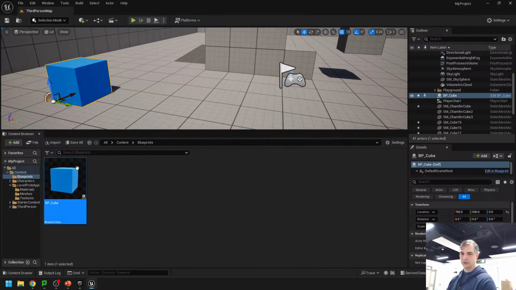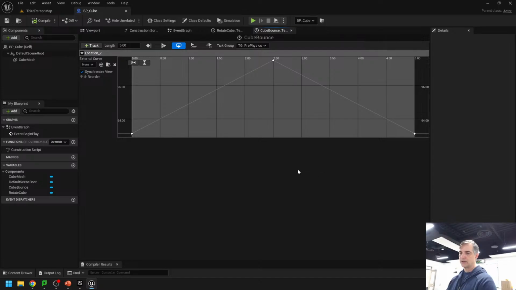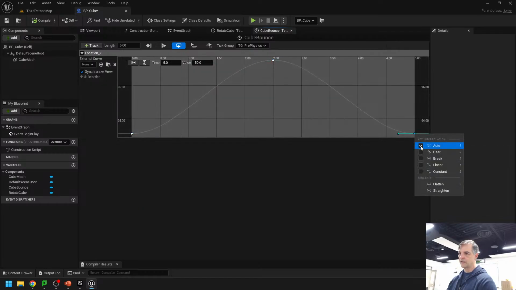So if I go back to my event graph and go to my cube bounce, instead of it being like this, I can make it curved. And the way to do this, if you right-click on a key, you can click auto. If I do this for every key, then you can change the curve so it's a parabola as opposed to a linear curve.